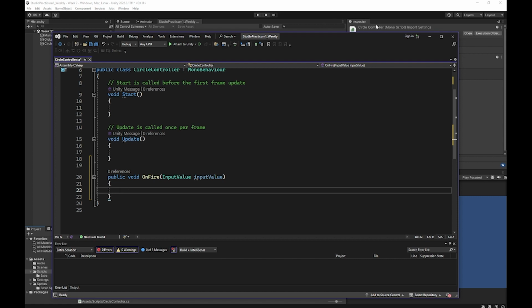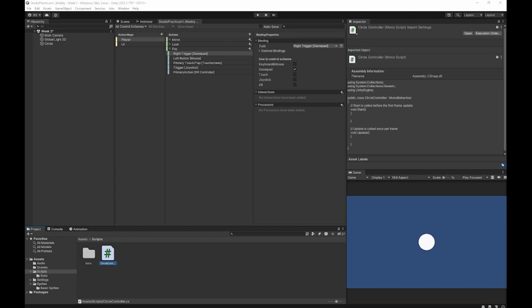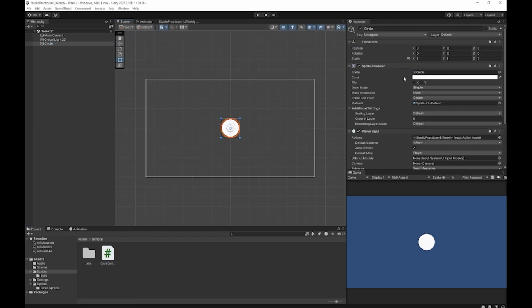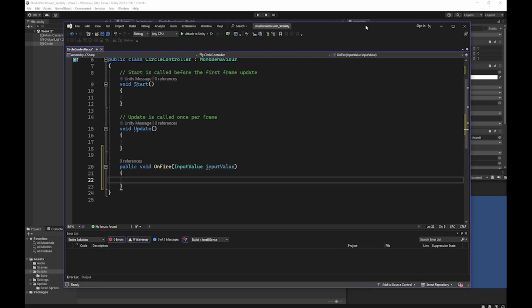Let's go back really quickly and take a look at our circle in our scene. To change the color, we're just going to grab the color from the sprite renderer. We're going to grab the color and we'll change it to red. We'll change it to the default red color value that's available within Unity.